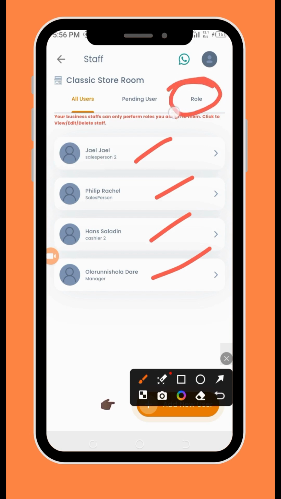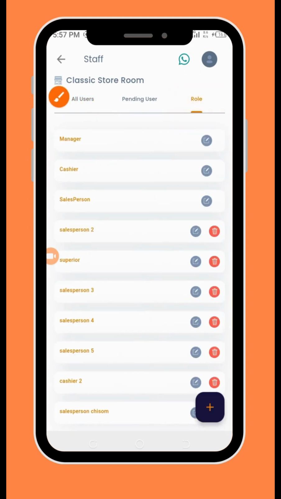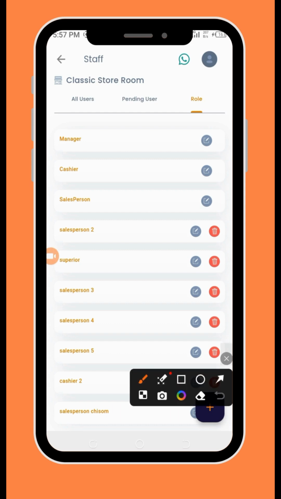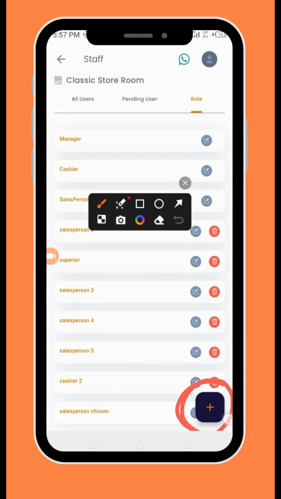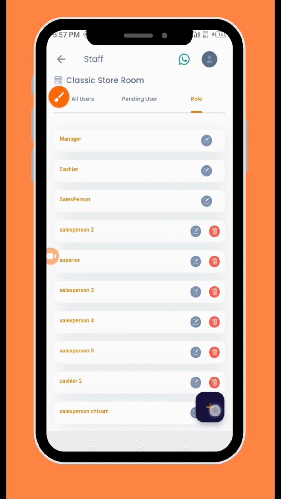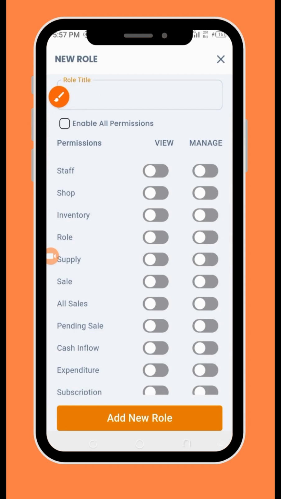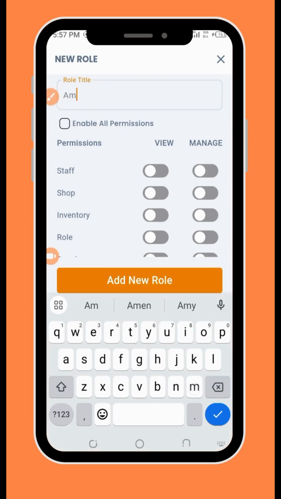And here, first of all, let's create a role for a staff. So let's tap on this create role. Now on this role, for the sake of this video, let's put a name for the staff we are going to be creating. Right at this place, let's tap on this plus to add a role for your staff. So let's say Amina Cashier. So this is the cashier, and this is the role you're giving her.